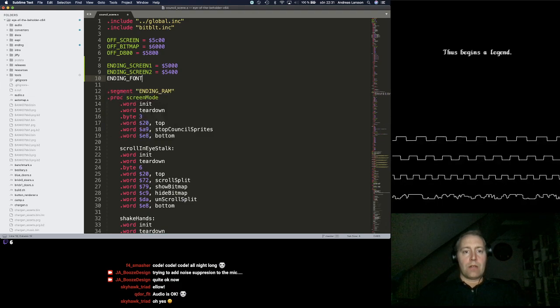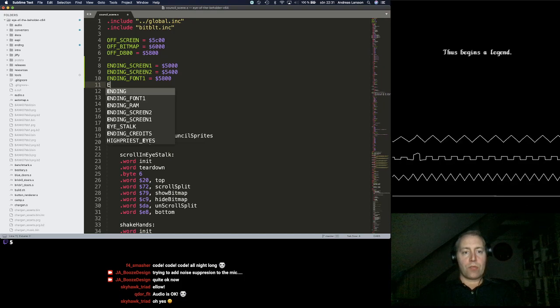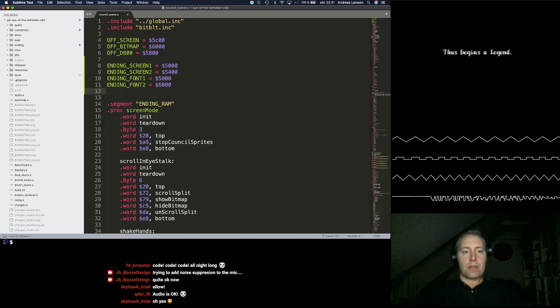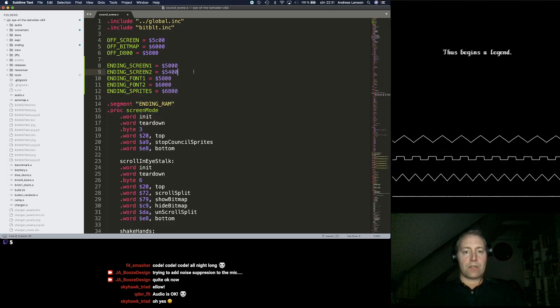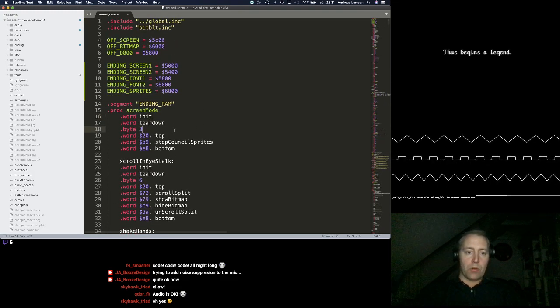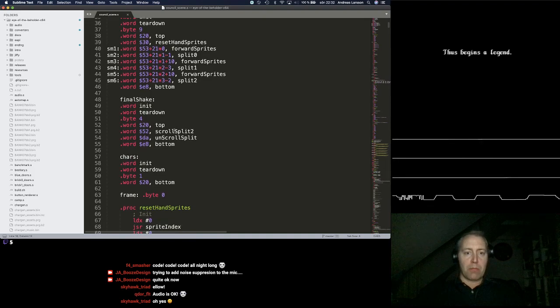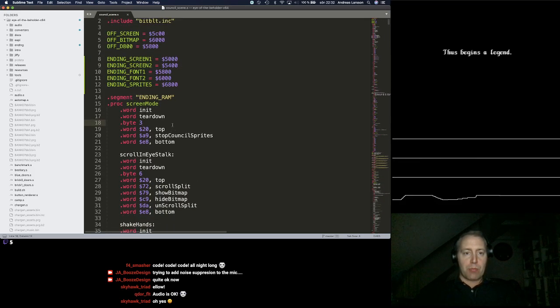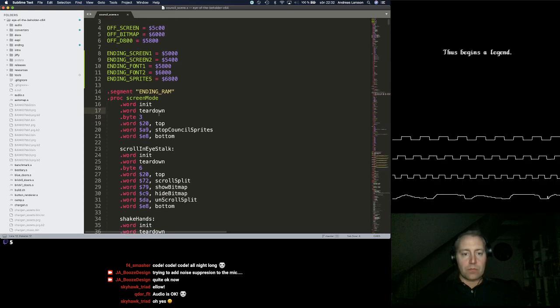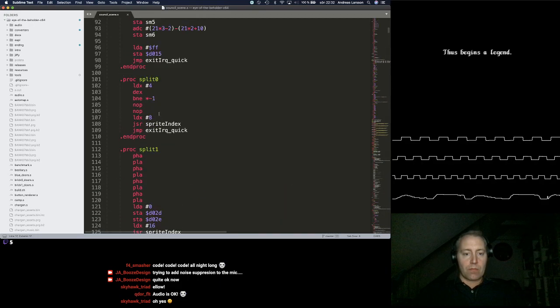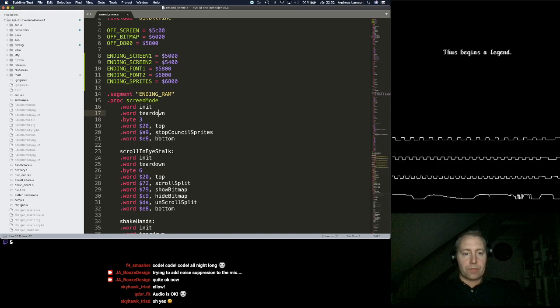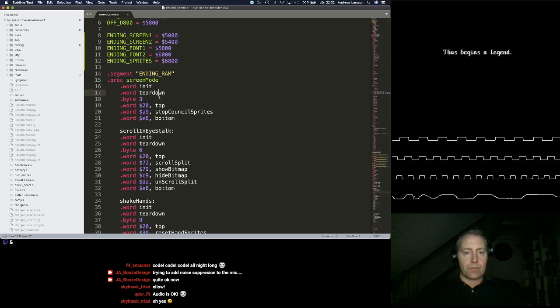Ending font 1 at there, perhaps 6000, and ending sprites at 6800. So yeah, let's put it there. And we need to define a new screen mode that switches to that bank. Yeah, okay, let's do it.